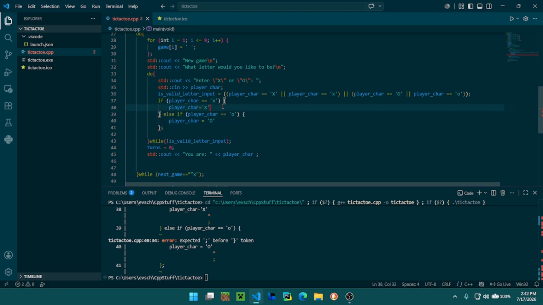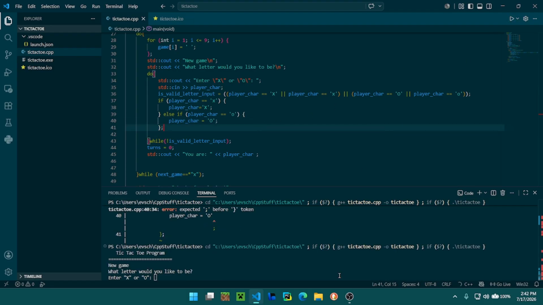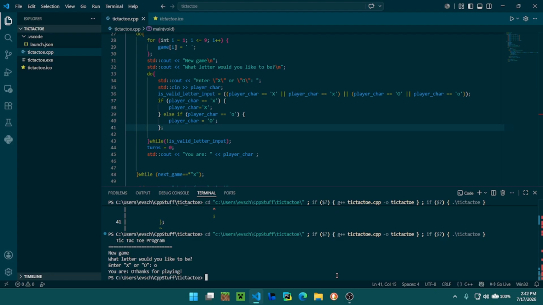Expected a semicolon. How strict are these programming languages, bro? Oh, they're not strict. They're just picky. Okay, we have some messed up text. It's fine though.